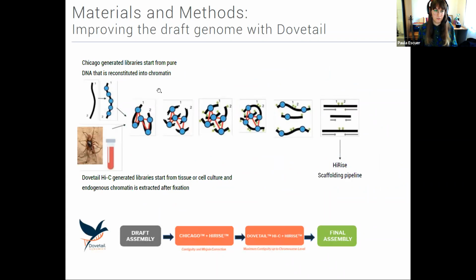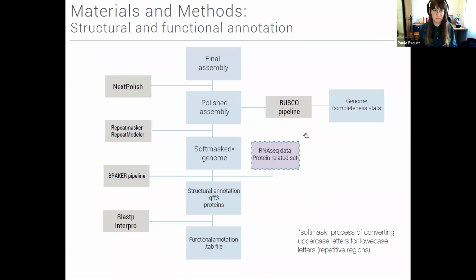So first we sent a Dysdera silvatica sample to the company Dovetail Genomics, and we also provided them our draft assembly, so they could sequence one Chicago library and one Hi-C library, and using their HiRise scaffolding pipeline, they constructed a new genome assembly. Once they provided us with this assembly, first we polished it with the software NextPolish to correct contaminations or sequencing errors.